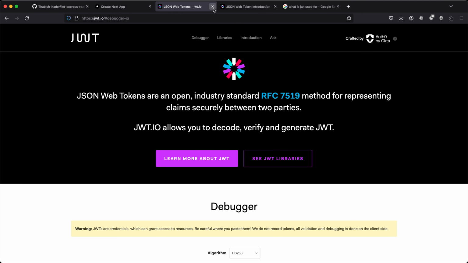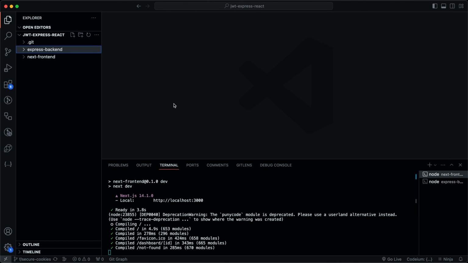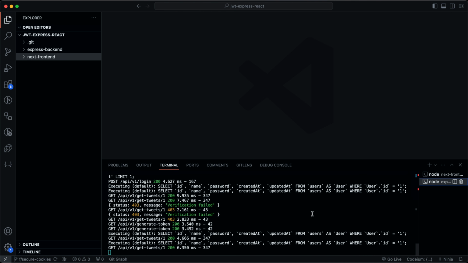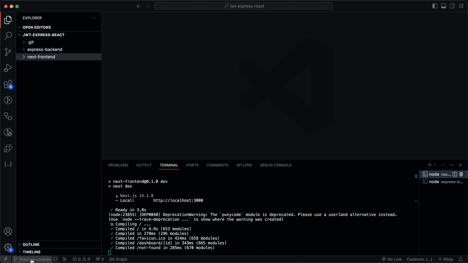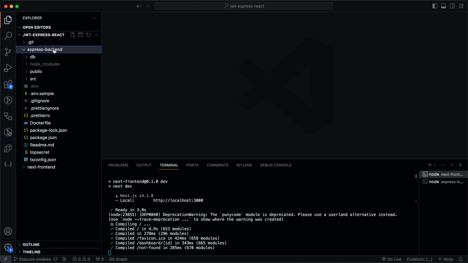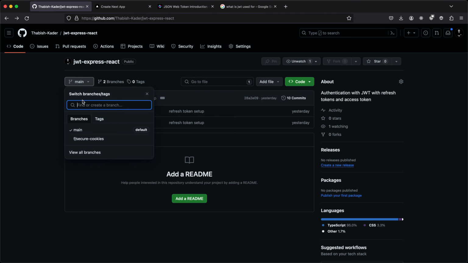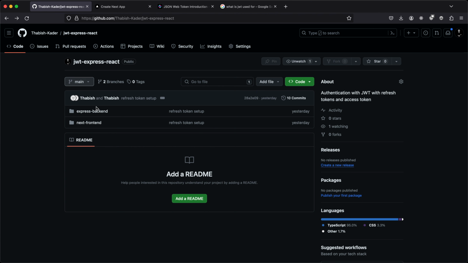So now let's go to the code and see what we are working with. In our VS Code right here, I've got an Express code base and a Next.js code base. I've also got two instances of terminal running. One is the Next.js server, and the other one is the Express server. And I'm also in my secure cookies branch, because I wanted to share with you two methods of how you would do this. One is through cookies and the other one is through the JSON. So if you want the code, it's in this branch right here, secure cookies, which is the first method, and the second method is in the main branch.